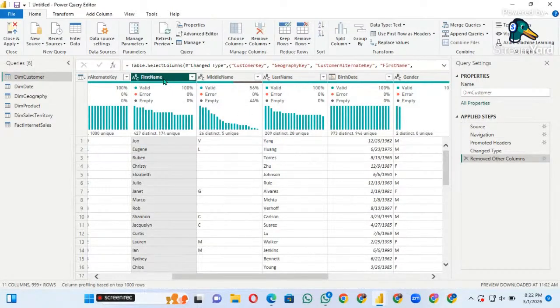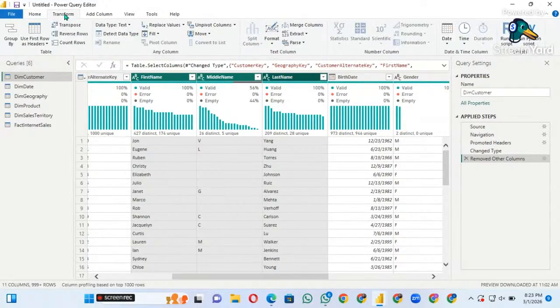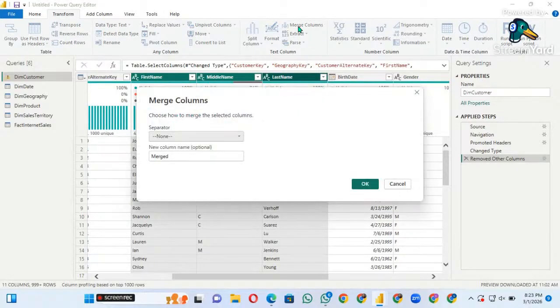So what I'm going to do is press the control key on my keyboard. So I'll press control and then I will select the three columns. After pressing control and selecting the three columns to highlight the three of them, what I now have to do is go to transform, and then from transform, I'll go to merge columns here to turn those three columns into a single column.